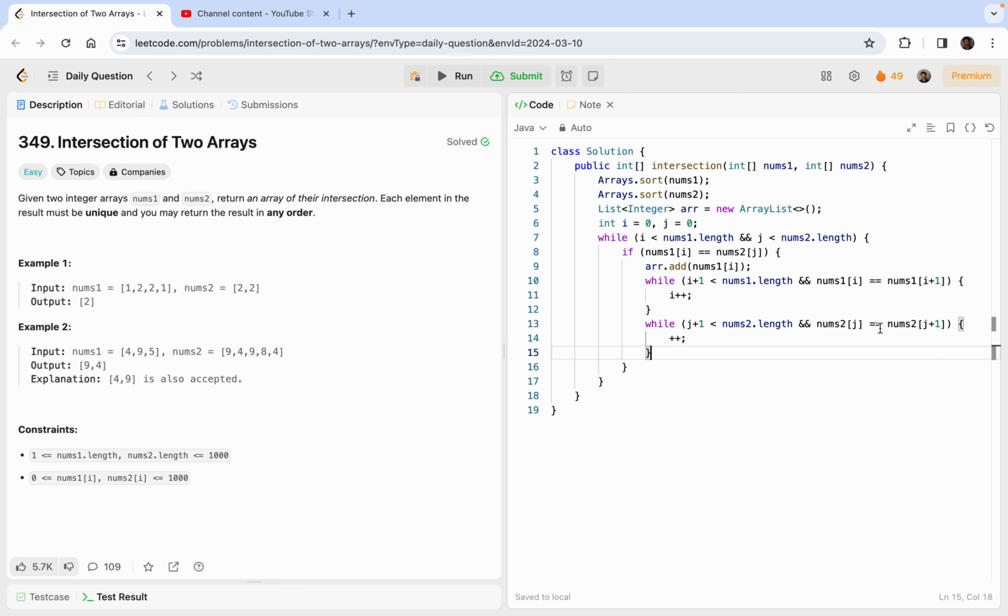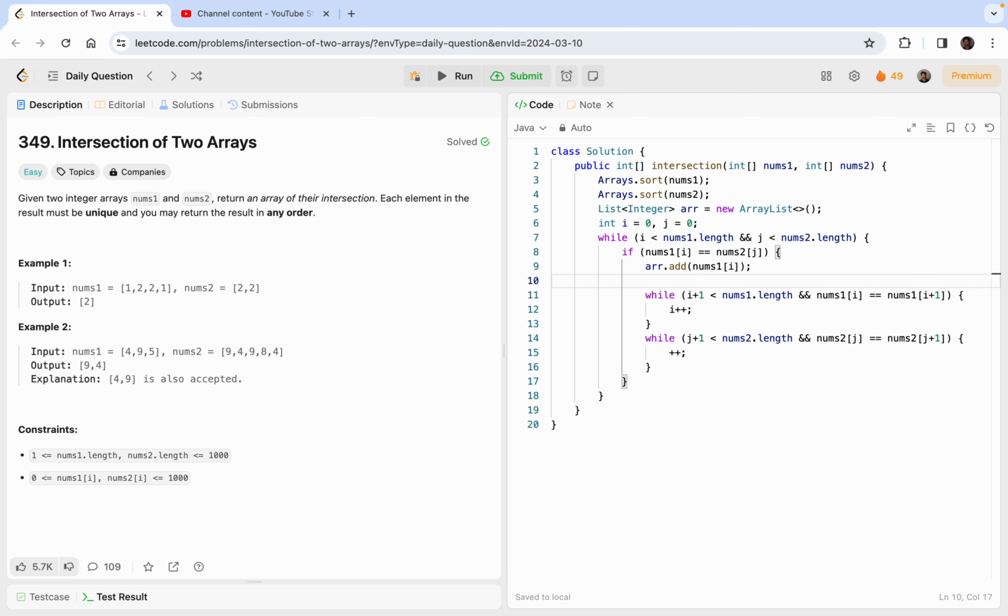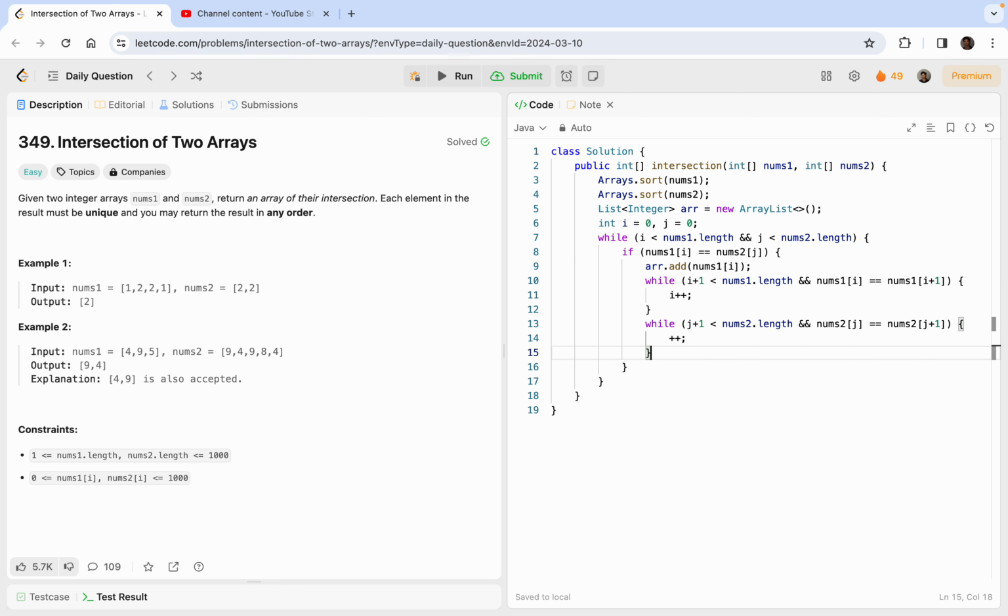So this way it's equal. We'll come to j plus 1. Now j plus 1 is not equal. Okay, or what I'll do is better than this. Let me show you the error that will come. That would be fine.